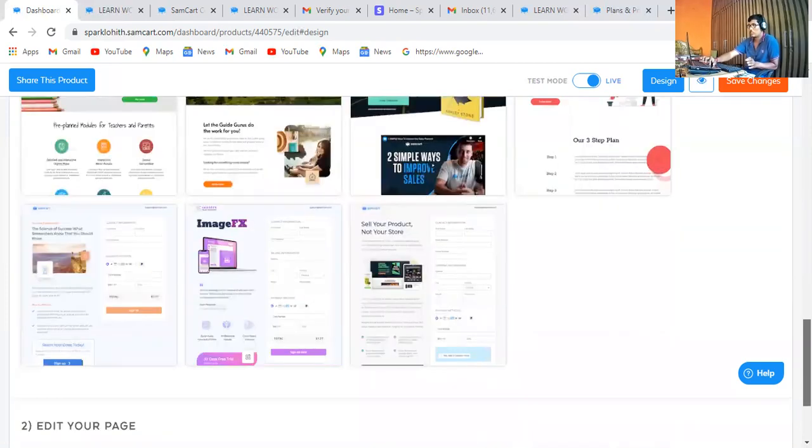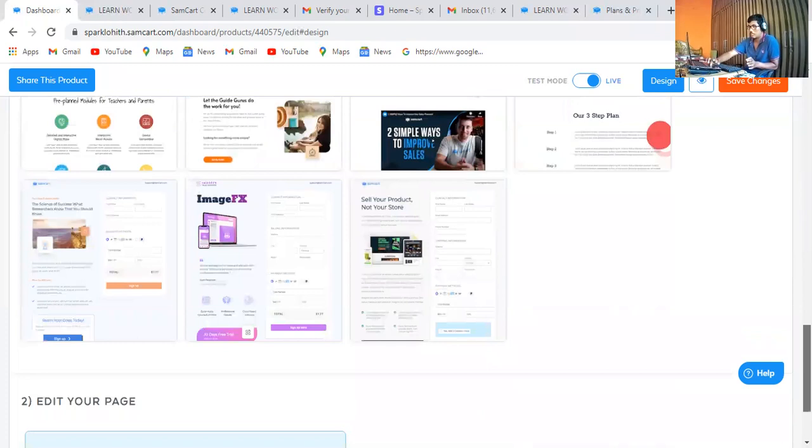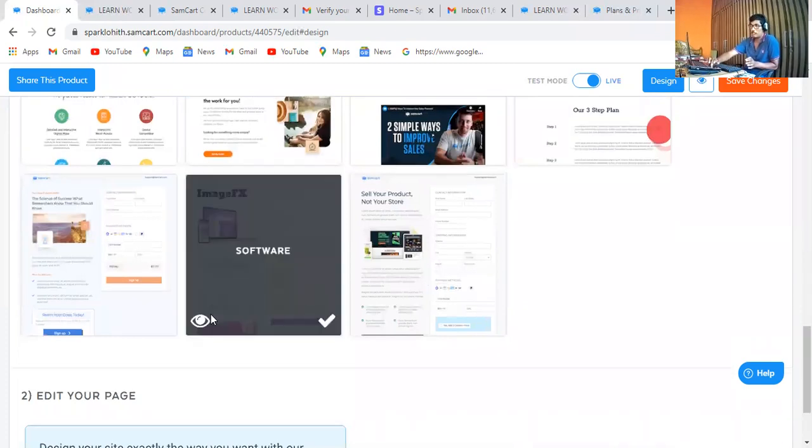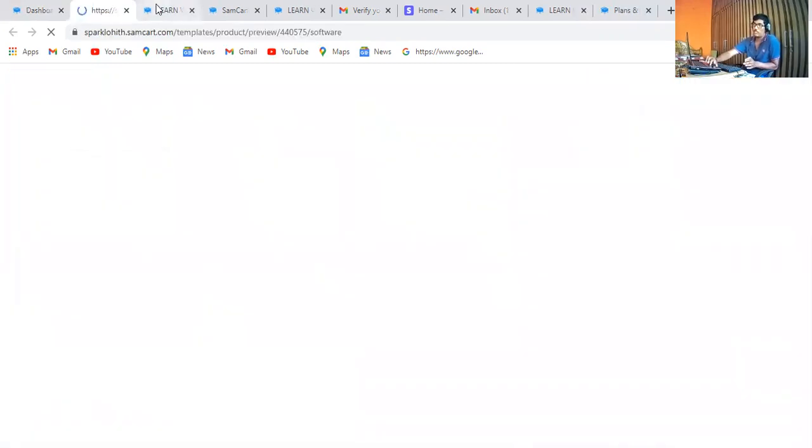I'm going to select an image effect. Now I'm going to select. First of all, you have to check that the image effects are there. Now first of all, you have to check the image effects. Let's see here all of it.